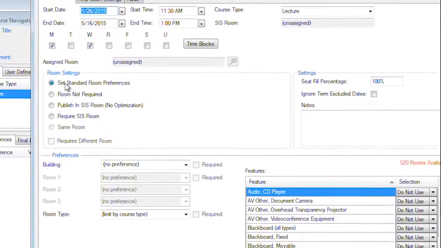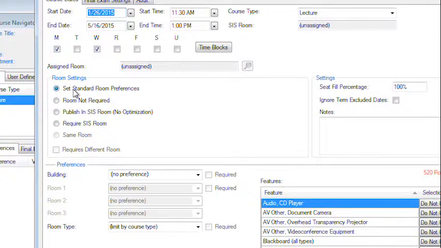The first option here is Room Settings. You can choose to set standard room preferences, room not required, or have a same room preference. In this case, we're setting standard room preferences. Room not required is only used if you will absolutely not need a room for the course whatsoever. Same room we will cover later.